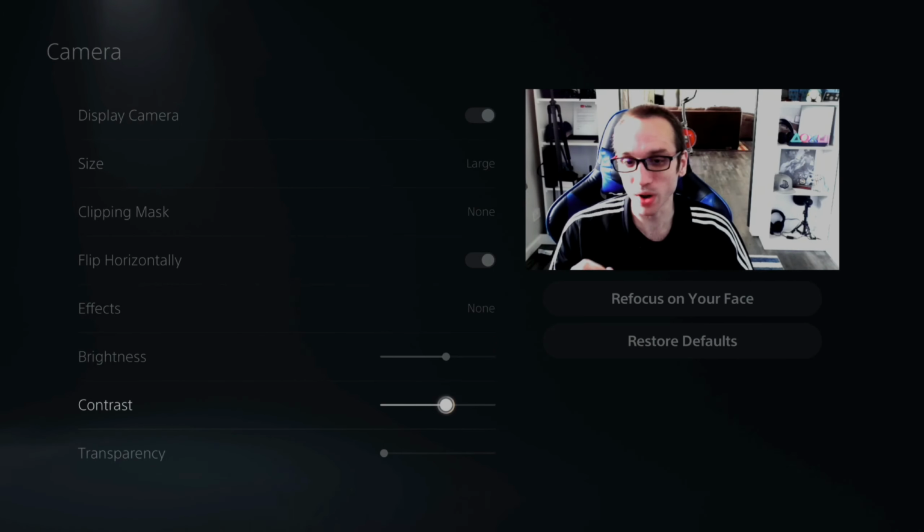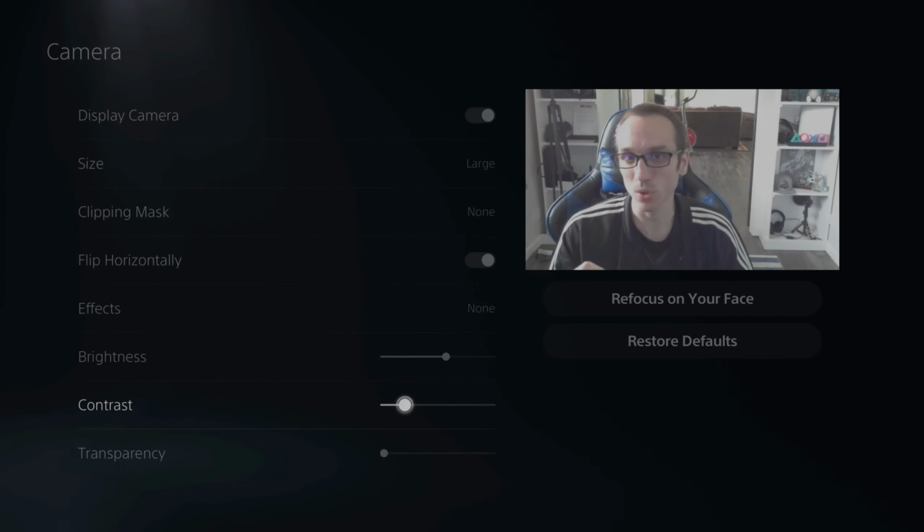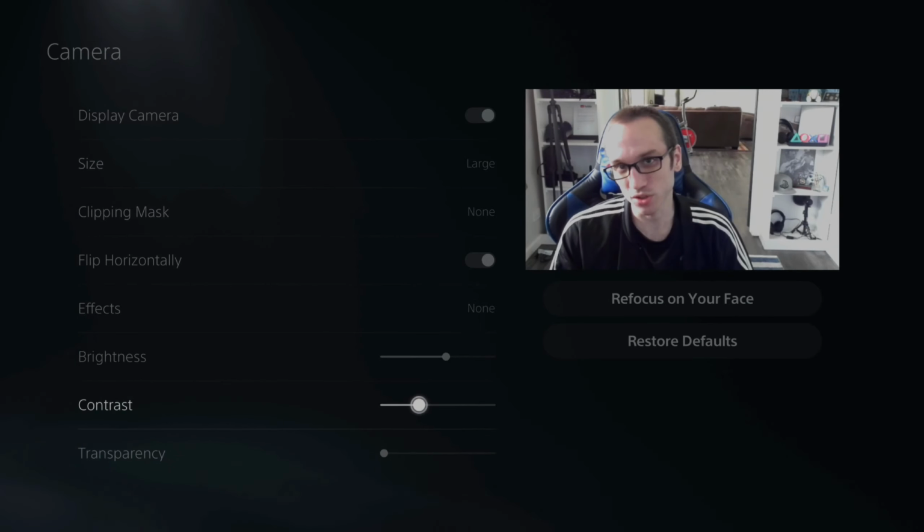Just go to the right, and find out if this is too dark. Go to the left, and just see if this is way too washed out. And adjust this accordingly to your light levels in your room. So this is looking kind of good right here.